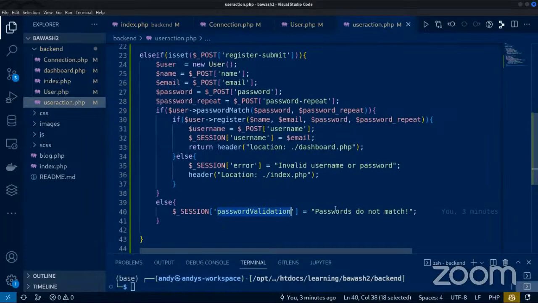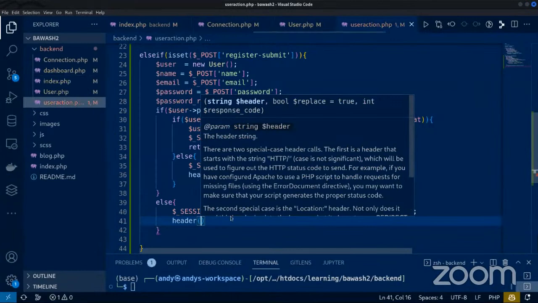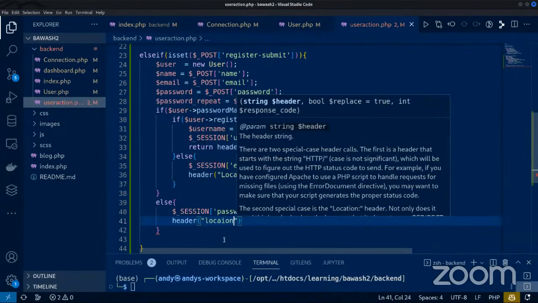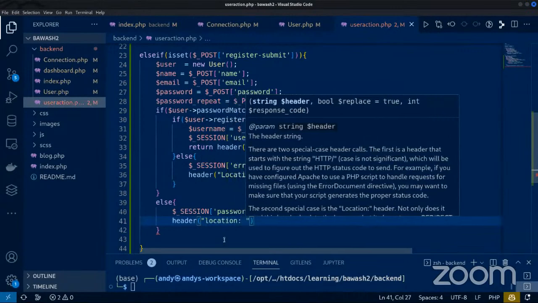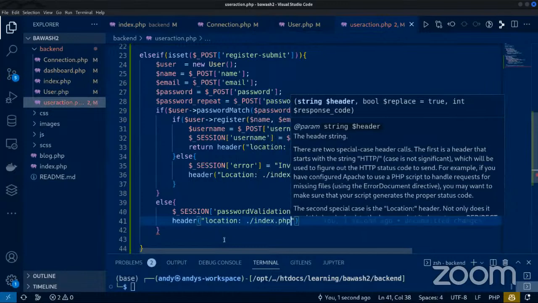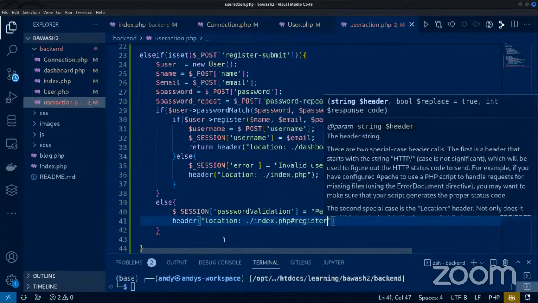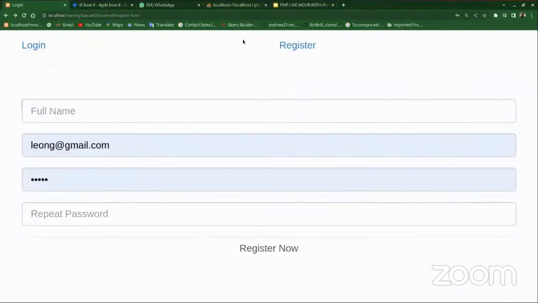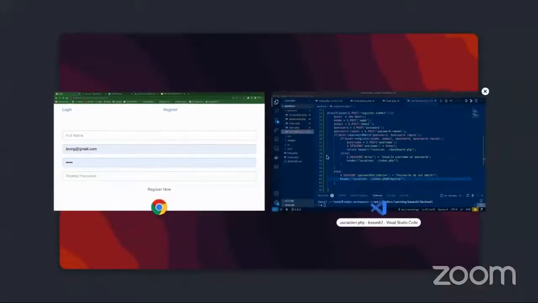Especially when the passwords do not match. Okay, let's send the user header to index.php, right? Location: index.php, and I'm going to have this hash in front. Register, this is the ID, right? For login, I have hash login form. For register, I have hash register form, and that is what I'm going to pass because I want to redirect to the right one.